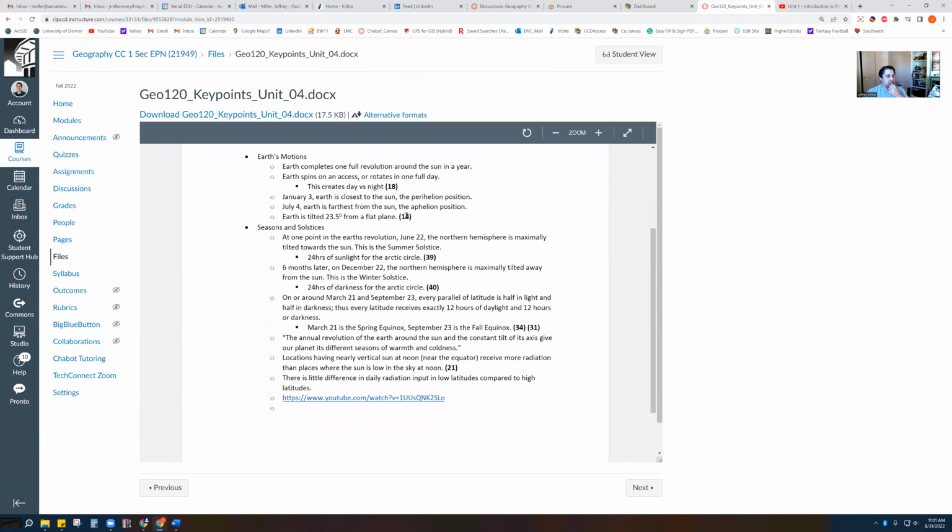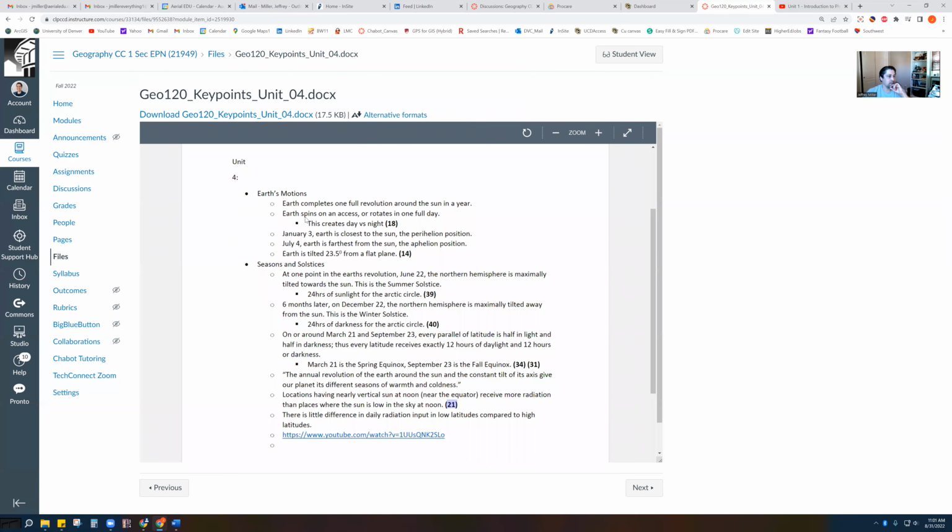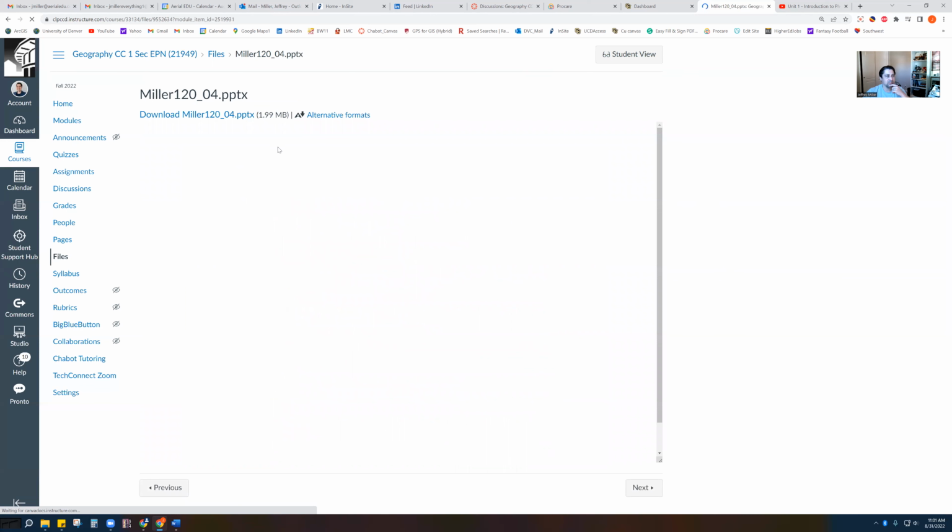See all these little bolded parenthesis things? When you see something like this, that is a call out to the slides. For example, here's Earth spins on its axis, rotates in one full day, creates day versus night. Some slides are like hundreds of slides, so rather than going through all of them, you could just pinpoint and say, I only need to go to slide 18 related to this note here. So let me check that out, slide 18. It's probably easier if you just download these one at a time, and then it doesn't take so long to stream them.